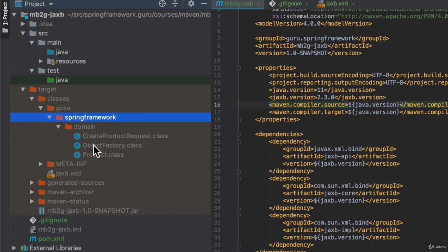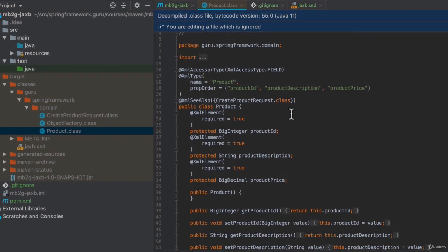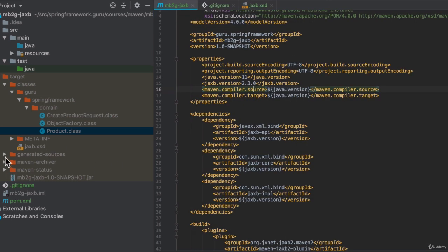So JAXB by default will give this object factory class. We'll take a look at that in a second. But here's our product class. So we can see that this has been generated. And actually, this is the bytecode. Let's take a look at the generated sources.